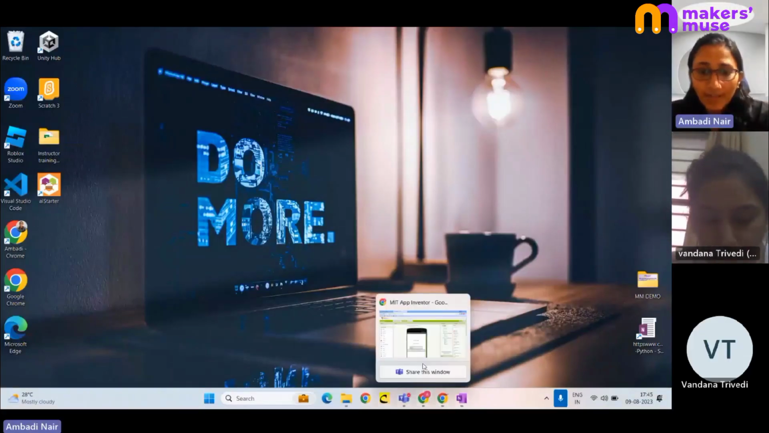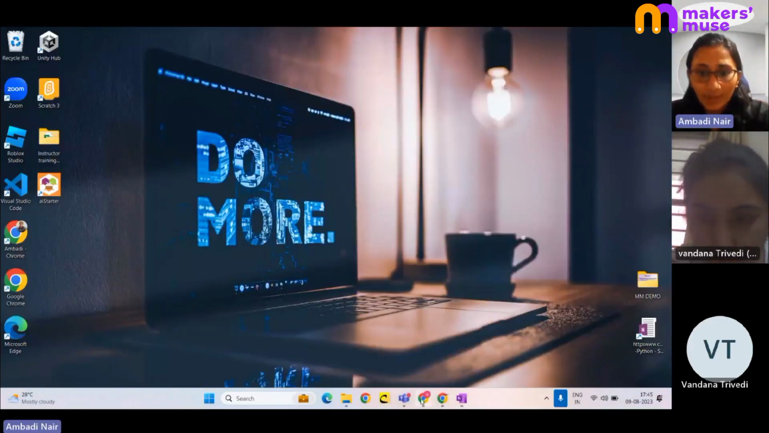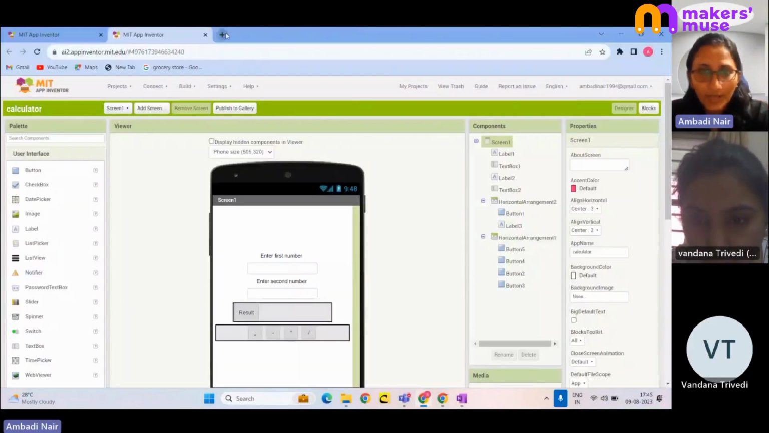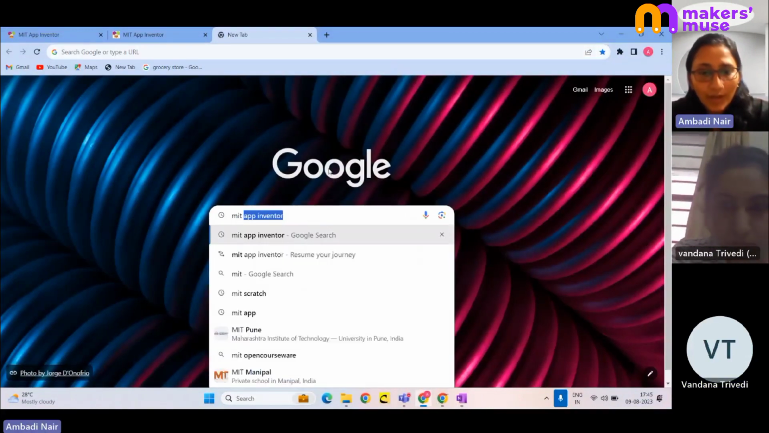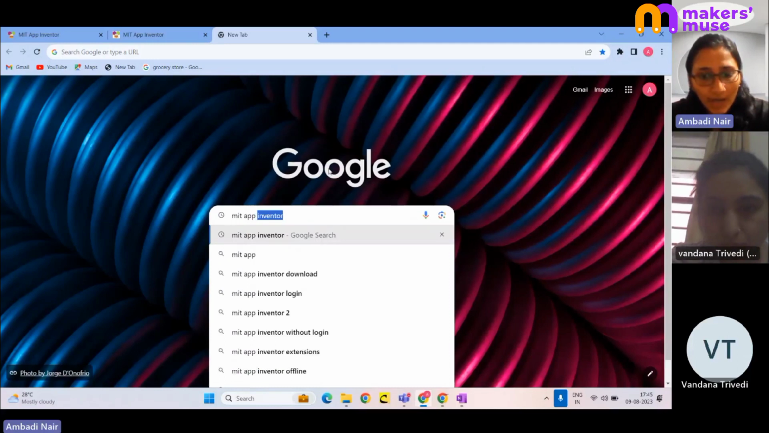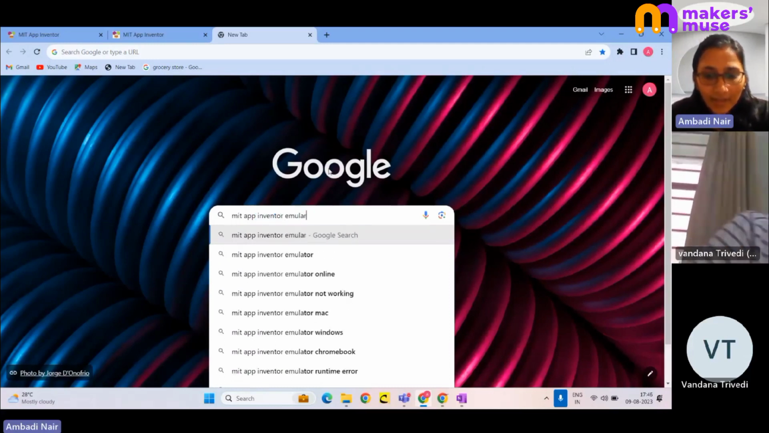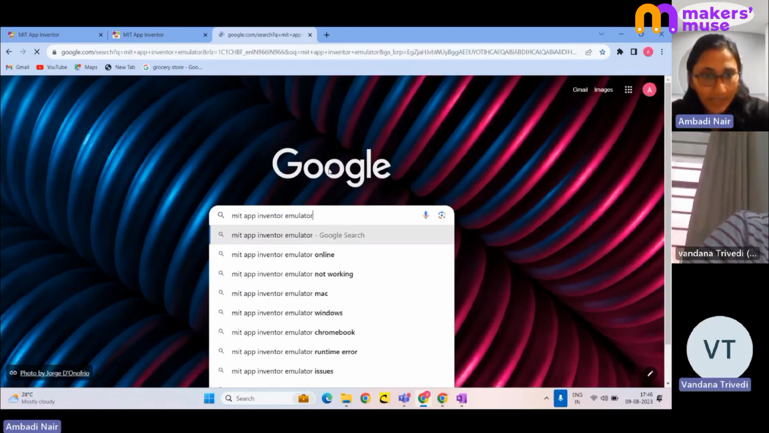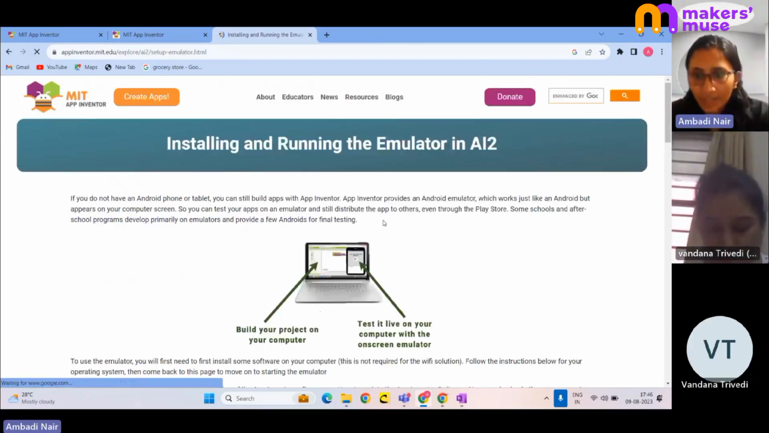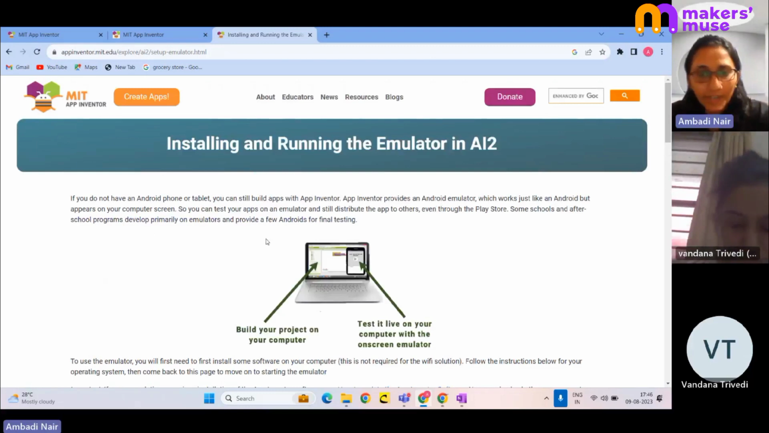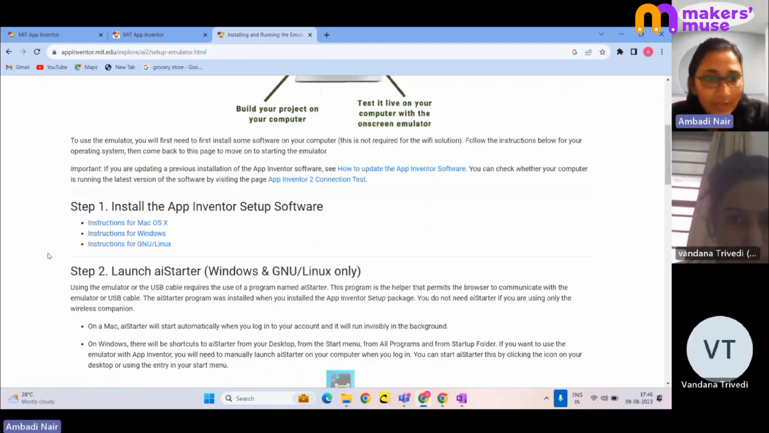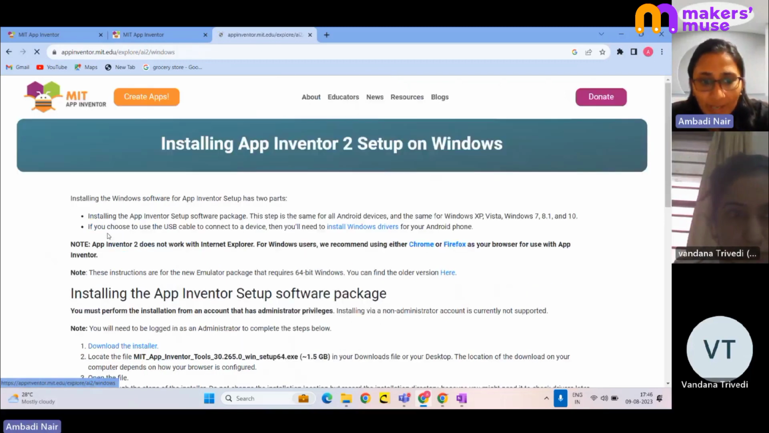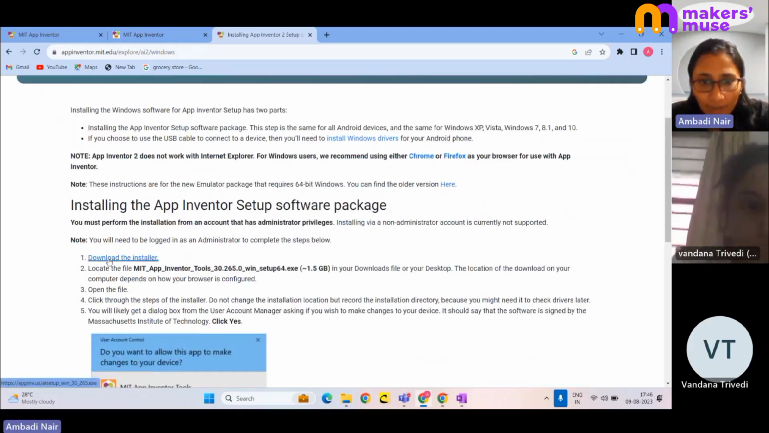I have shared the link in the first meet only. I have shared the link to Nishita ma'am and Kathy ma'am. They must have saved it. If you search for MIT App Inventor Emulator, it's the same link that you get, which I have shared with you. Here, if you are having a Windows system, see the instructions for Windows, and then you need to click on download the installer.